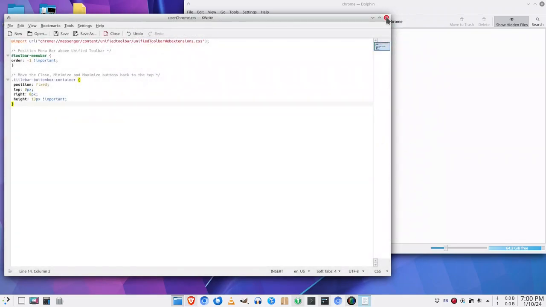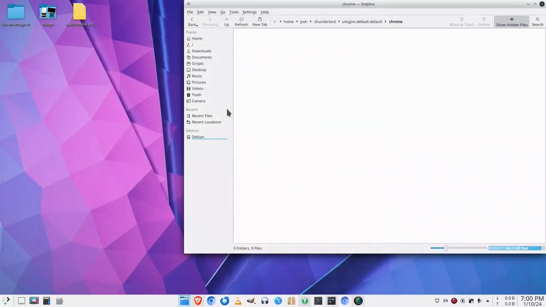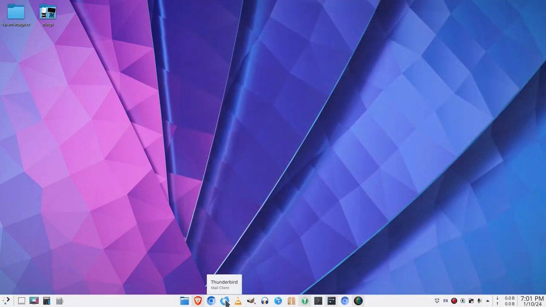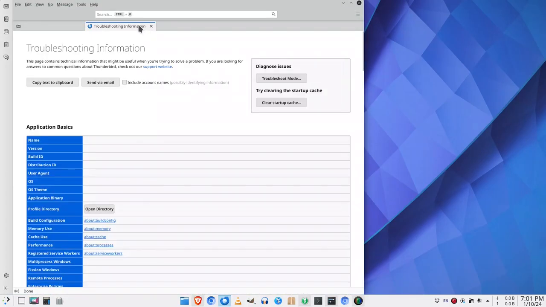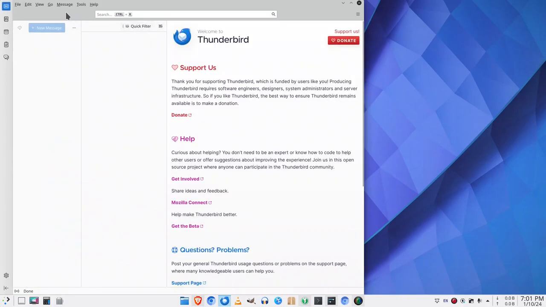And we can close our text editor. And now we can move this file into the Chrome folder. Now we can close this window and restart Thunderbird. And our menu is back at the top where it belongs.